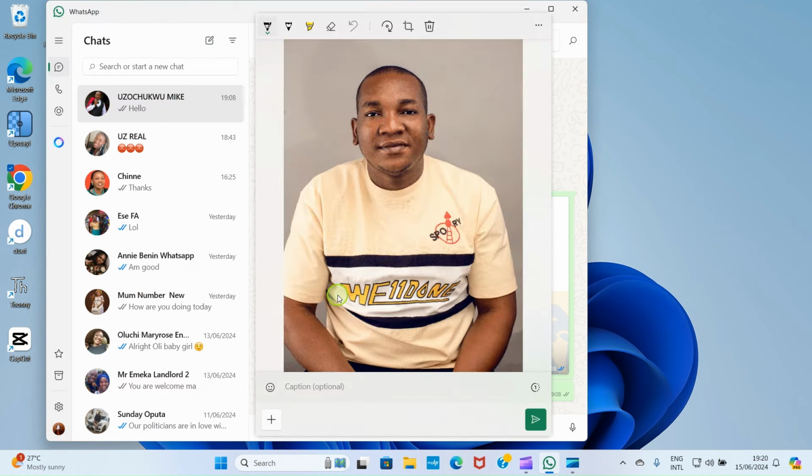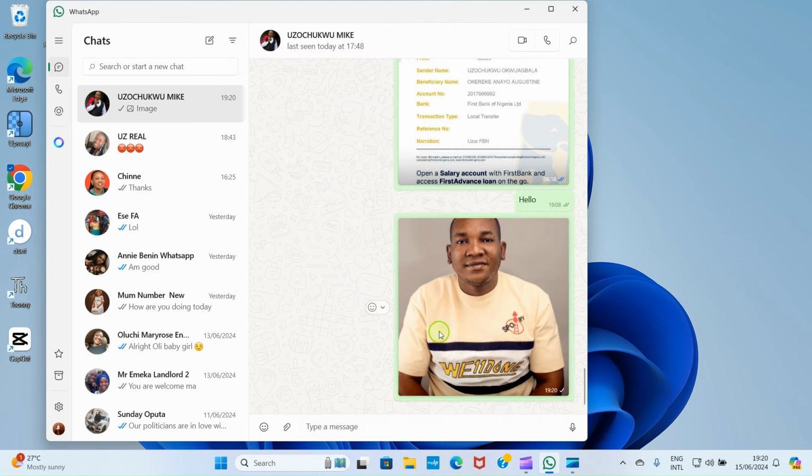We have this interface. Okay, it shows the picture here. Then I'll click on the send button. So at this moment, this picture is now sent to this contact. So he will get it from his end and open it.